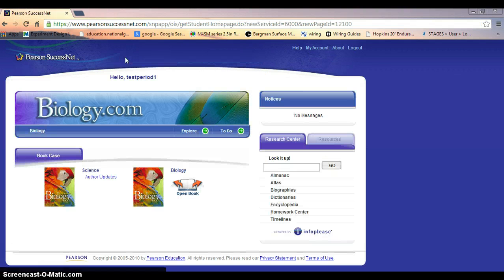Back to the home screen. So you've got the Explore tab for all the interactive materials. You've got the to-do folder with things that I can assign you. And you've got the actual interactive textbook or digital textbook that can be used in lieu of the actual book. Hopefully that clarifies some of the resources that are available through biology.com and the Pearson site.